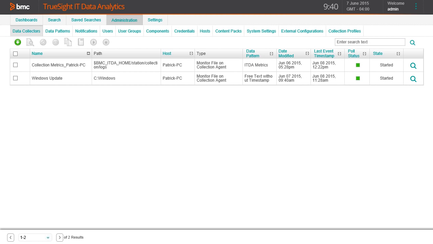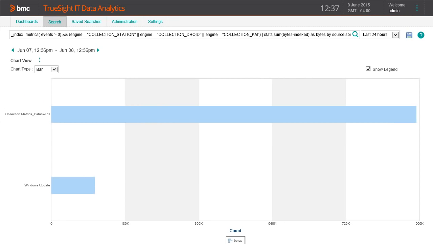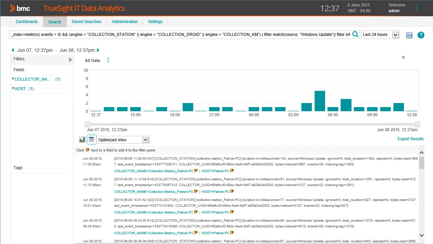Both our default data collector and the one we just created are up and running and in good status. We see our total data collected and 2 collectors now in our top 5. Double-click here to get more details. Now double-click the Windows Update bar. Here we see our time-stamped Windows Update events. We can select the time period with the most events visually. In this case, 5 at 5 a.m.